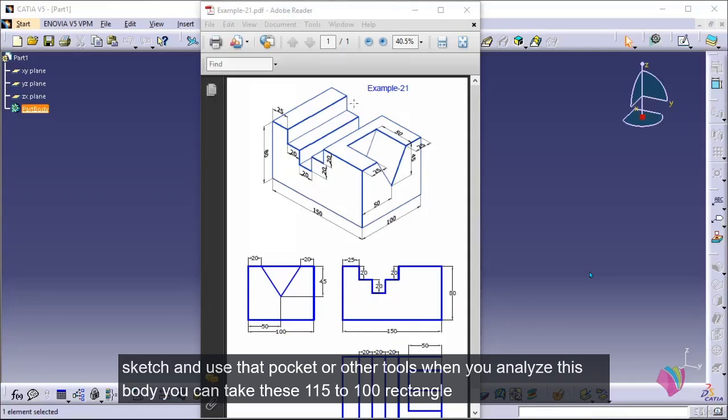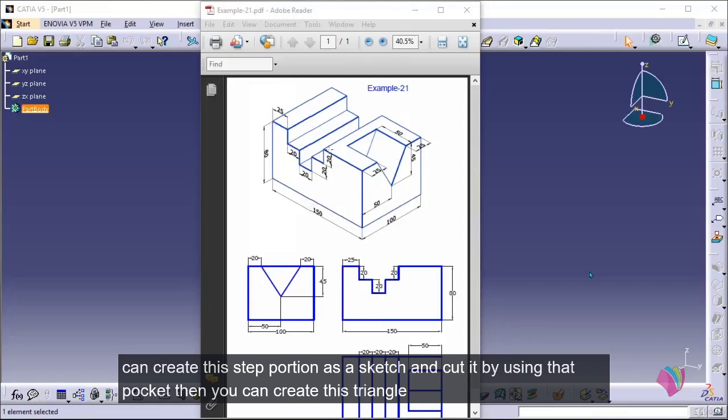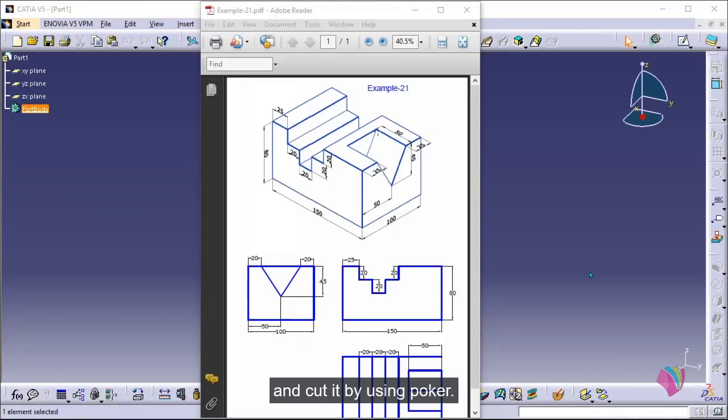When you analyze this body, you can take this 150 into 100 rectangle in the base and use pad to create an 80 mm height solid body. It will be a cuboid block. And then you can create this step portion as a sketch and cut it by using the pocket. Then you can create this triangle and cut it by using pocket.